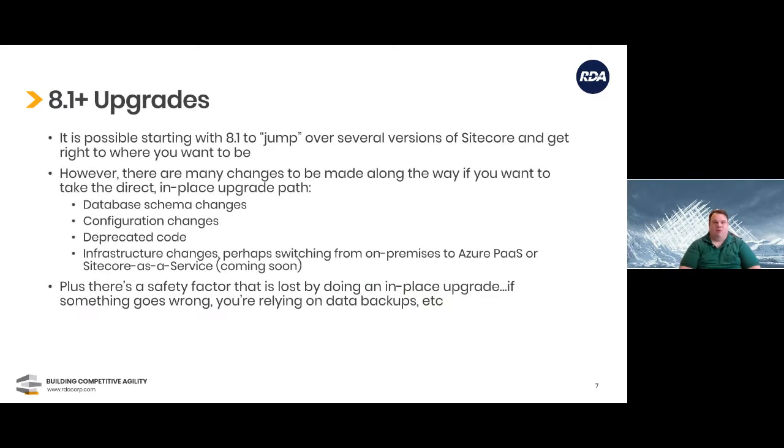Once you get to 8.1, it gets a little bit easier. I think you can jump from 8.1 all the way up to the most current version directly. Worst case scenario, you'd end up being able just to go to 9, but again, it's a two-hopper from there, 9 to 9.3.